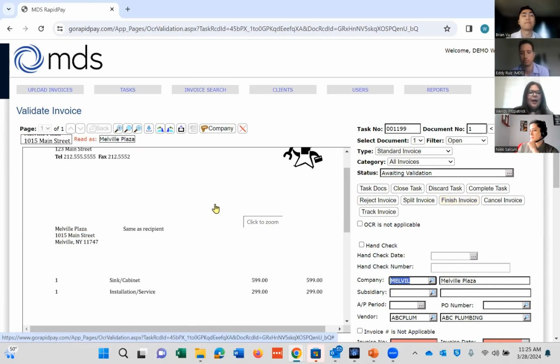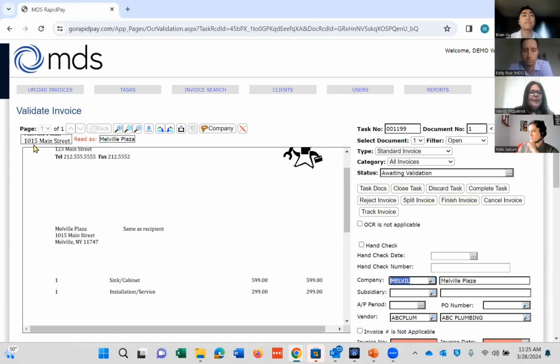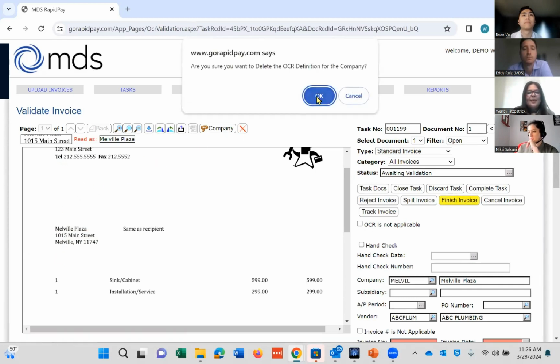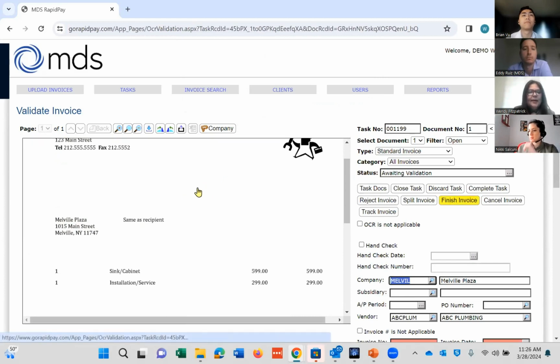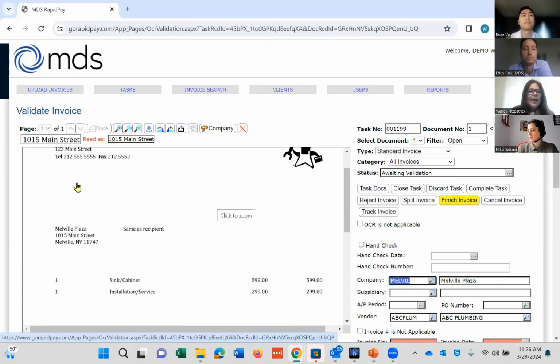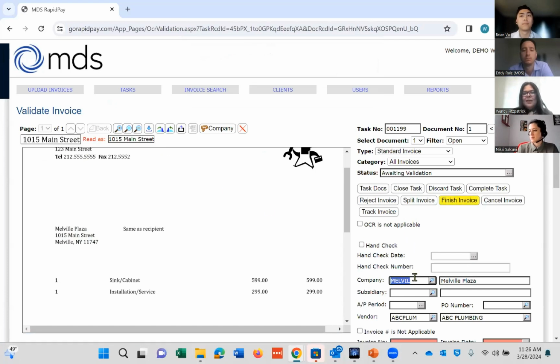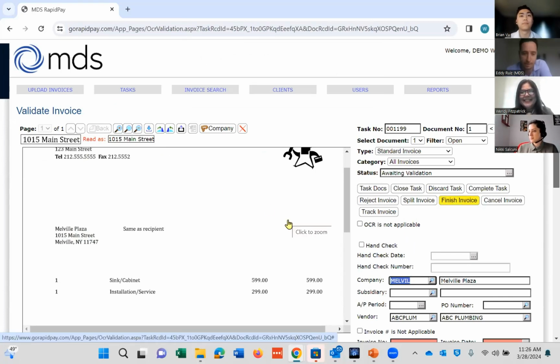So in order to check that it read it correctly, you want to come up here and see, okay, I tried to Lasso 1015 Main Street. It read it as Melville Plaza. That's okay because both work. But say I wanted to fix that, I could just break that Lasso and tighten up my search. And now it says 1015 Main Street. Okay, that's good. Next month, when I scan this invoice for this vendor, for this company, I'm not going to have to do this again. It's going to remember. My name's Eddie Ruiz.